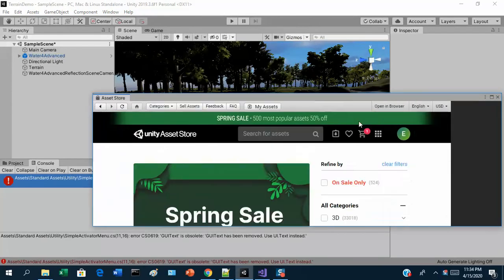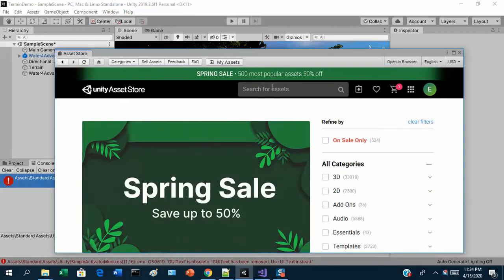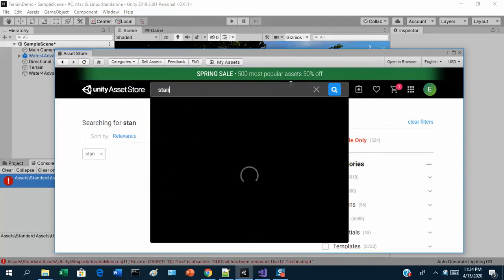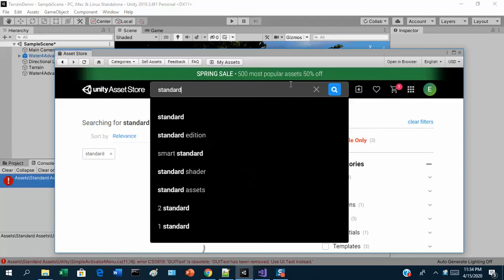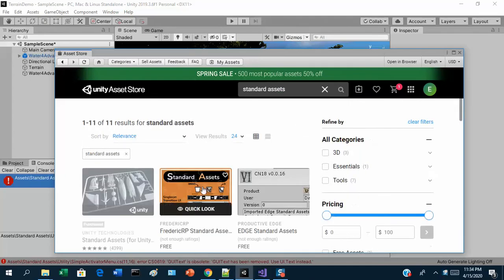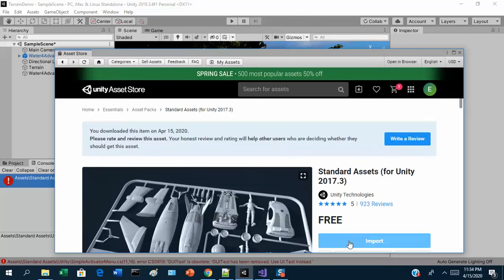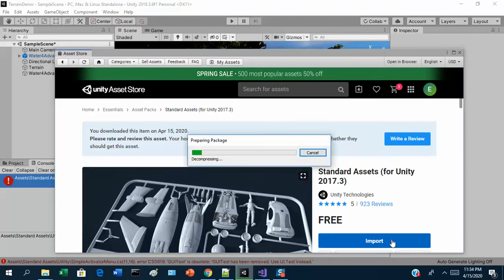So what we want to do is go find the standard assets again, which you've already downloaded. You're not going to have to re-download them. There we go. And let's click on the standard assets. And now it says import because we've already downloaded them. So let's click on that. And this is going to take a bit.